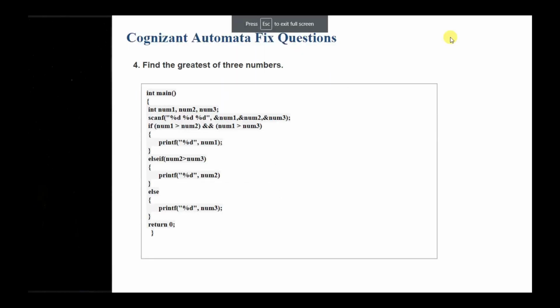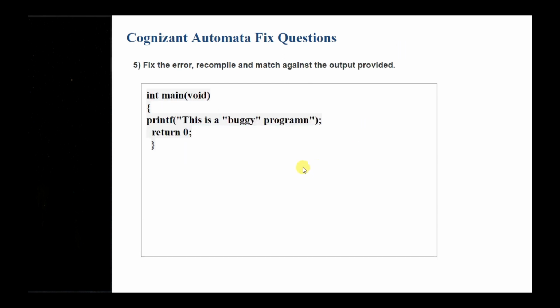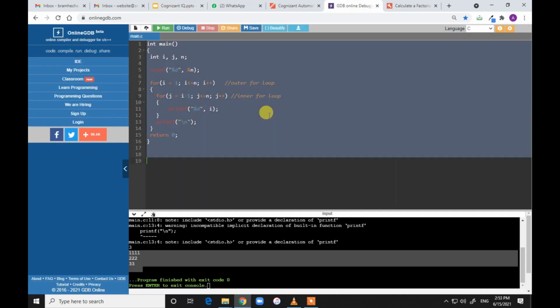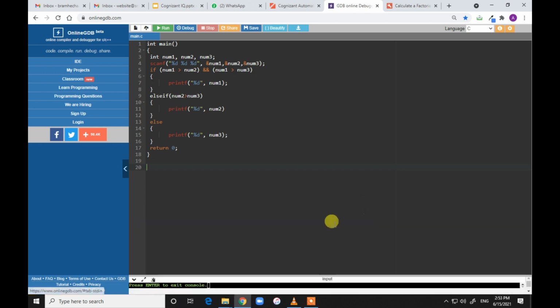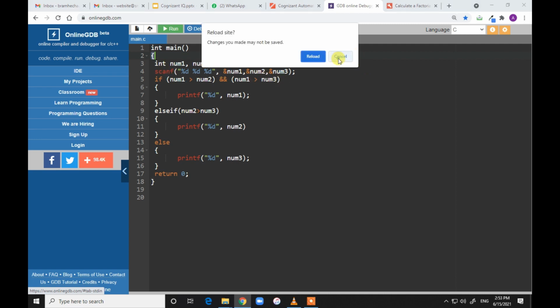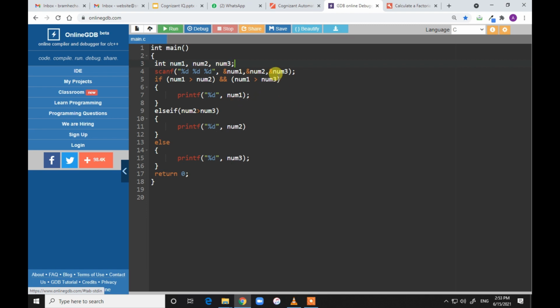Now coming to the next question: find the greatest of three numbers. The code is given, and what we need to do is find out the greatest of these three numbers. Let's run the code first, then we will try to solve this. First of all, let's check whether there are any errors in this program. Here there are three numbers mentioned. The scanf line is given and we are taking the three numbers, that's all fine. Here they have made a syntactical mistake: they have not properly written the condition.